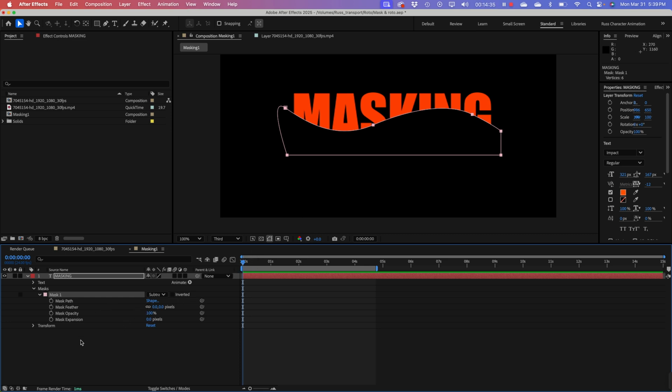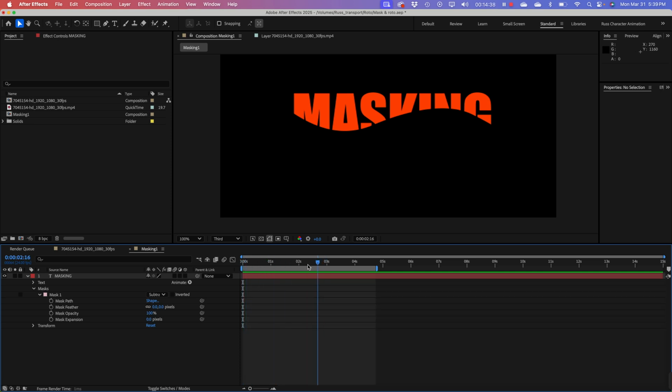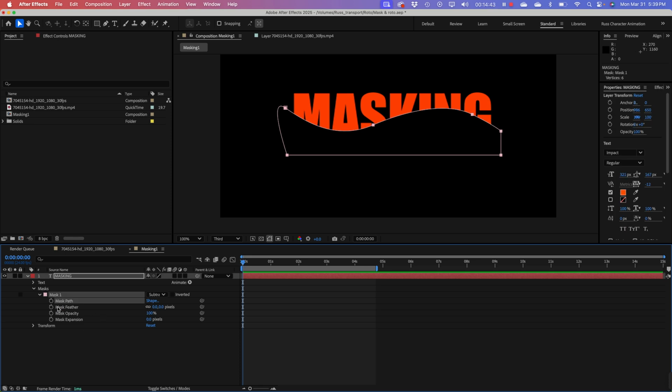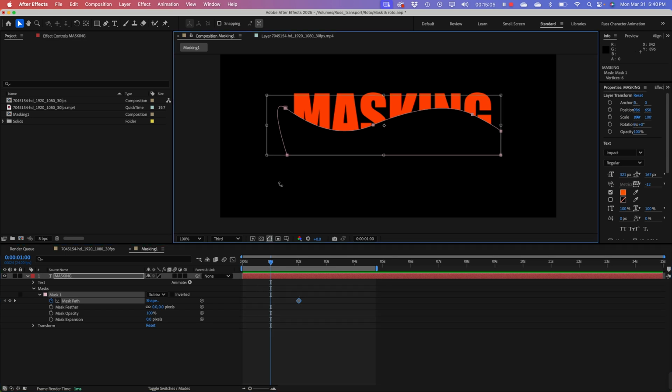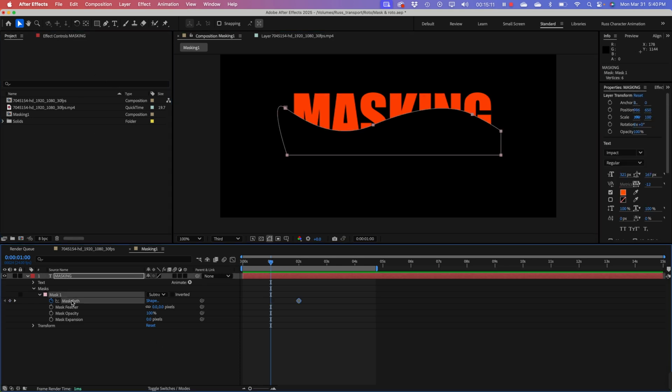And I can animate this one as well. If I select that, actually that's going to be about the middle. So let's make that about, if I come out to 2 seconds and set a keyframe for my mask path, I'm going to come back about a second.